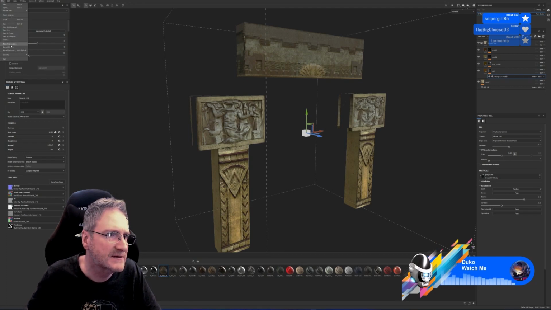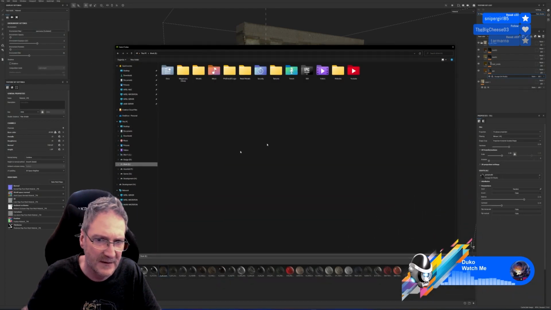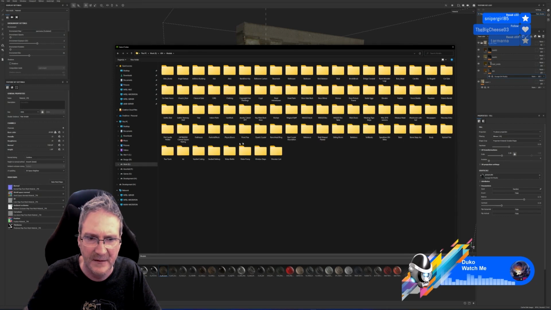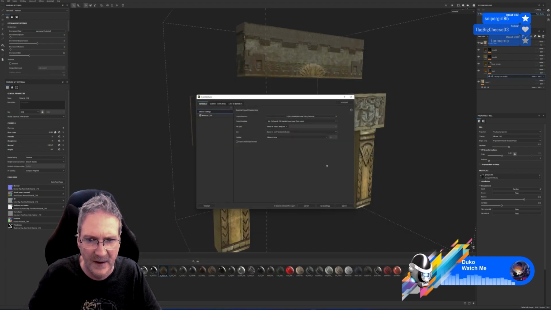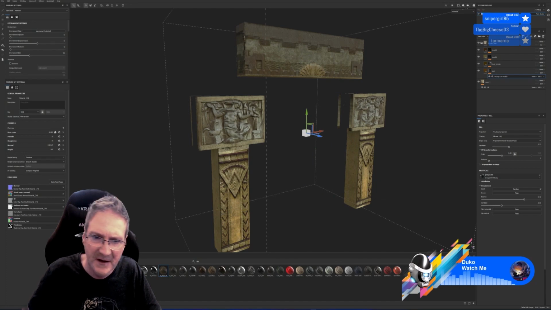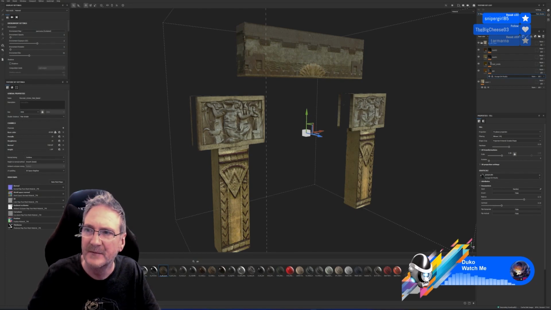Let's export the textures into the textures folder. That's fine, but before I do that export, I actually want to rename this material. I'm going to call it Nuvo Center Main Baked. Actually, I'm just going to change that. It's getting a bit long.